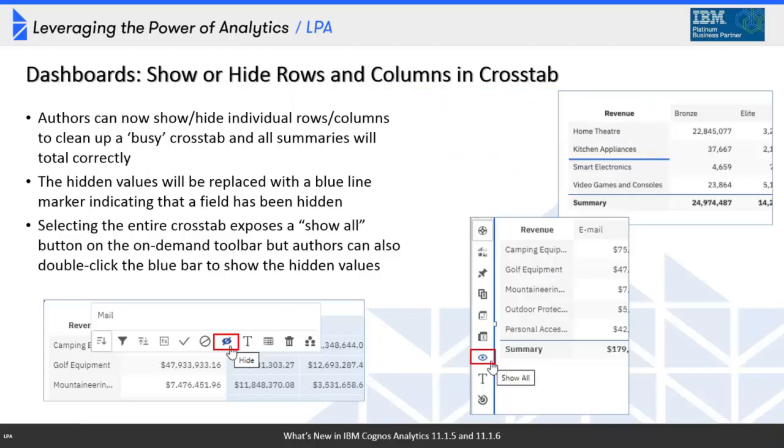In 11.1.5, Cognos continues its theme of enhancing crosstabs and dashboards. In previous releases, things like being able to resize row and column headings and wrap text were introduced. In 11.1.5, IBM has introduced this notion of showing or hiding rows and columns in a crosstab.